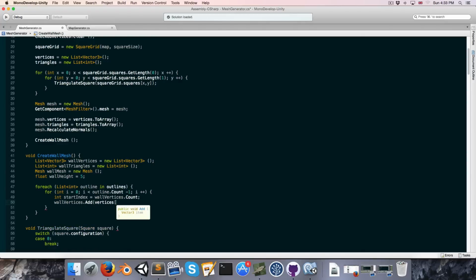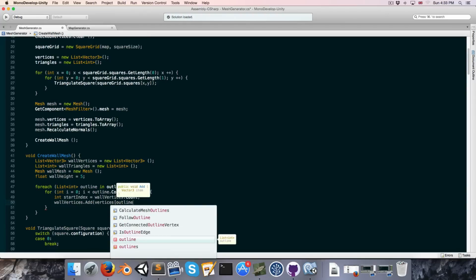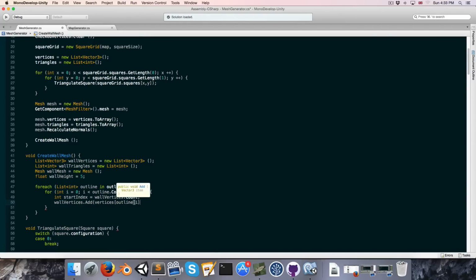vertices to get the position of outline i, and we can call this the left vertex, and let me just copy this. Then for the right vertex, this will be outline i + 1, and there's the reason why we go to -1, because we want to get the next one here. So if we went all the way up to outline.Count, we'd get an out of bounds error.